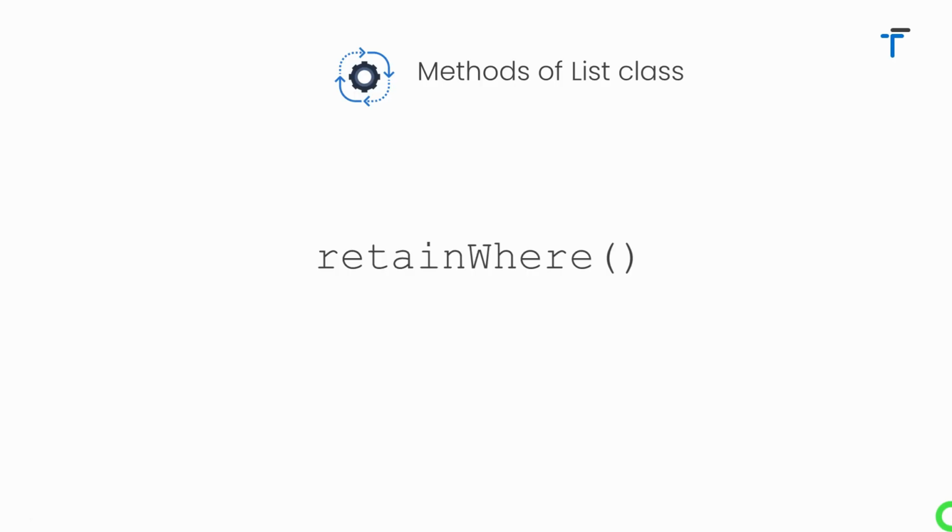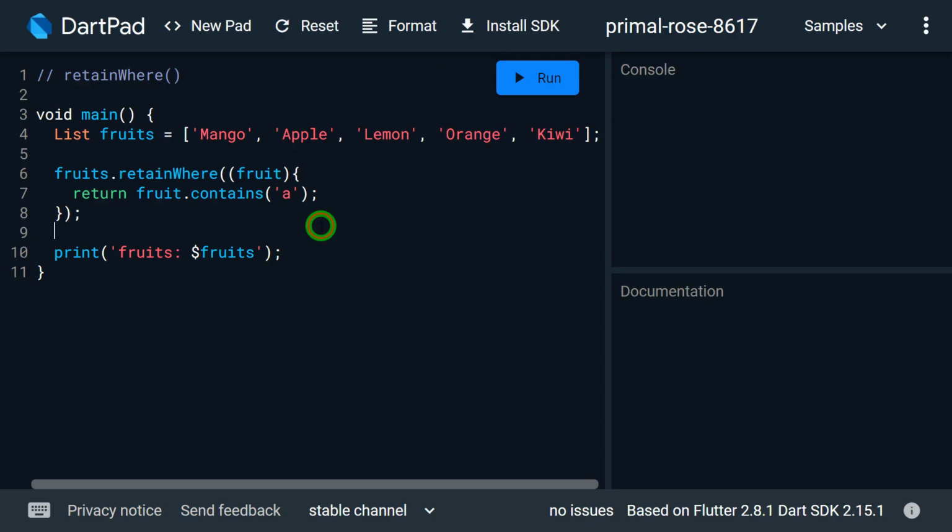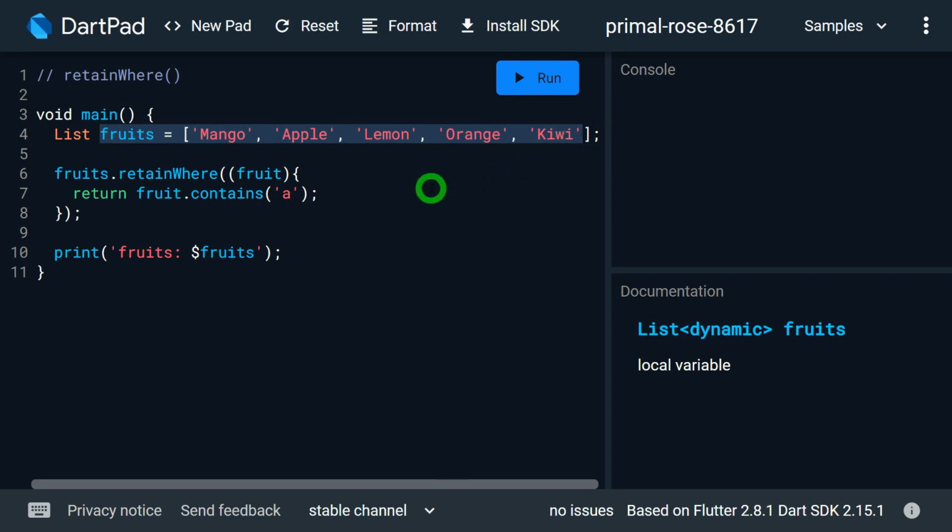List supports the method called retainWhere, which is the opposite of removeWhere. Consider this example. Here I have a list of fruit with mango, apple, lemon, orange and kiwi. I want to remove all the elements except those that contain a in the fruit name. So that's the reason I use retainWhere here.